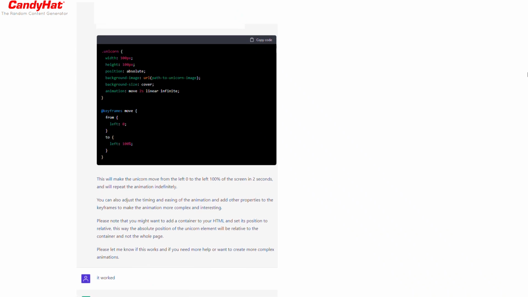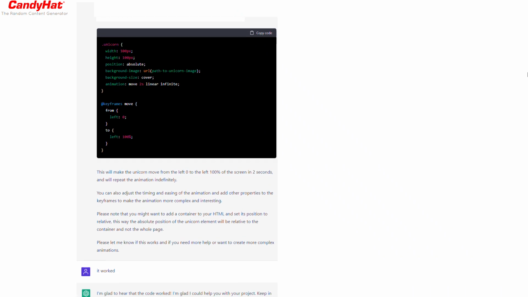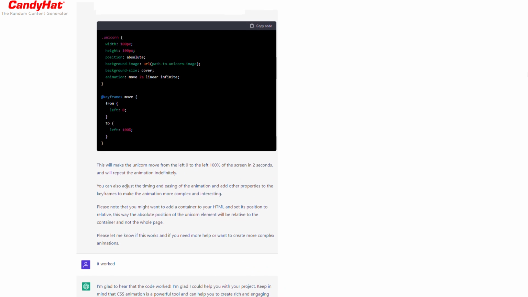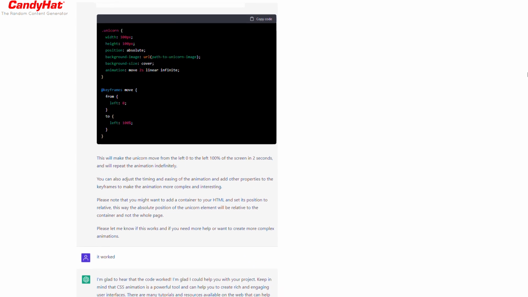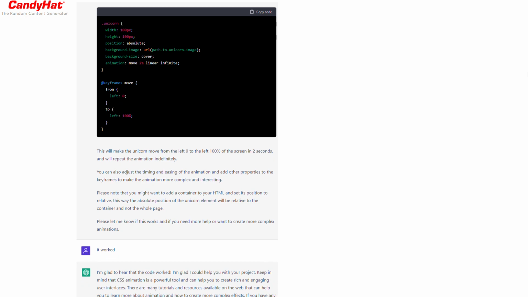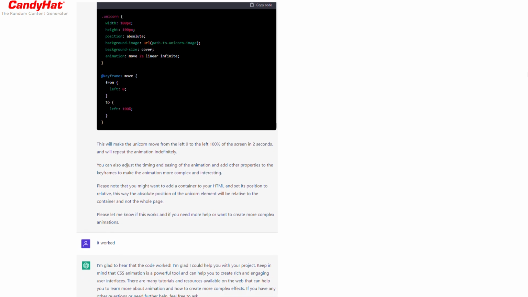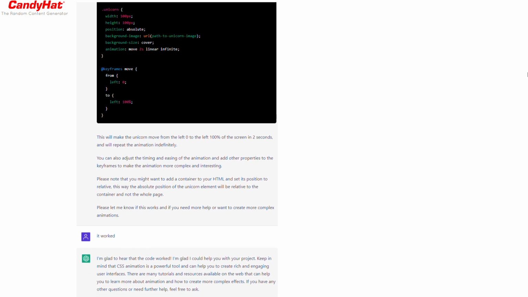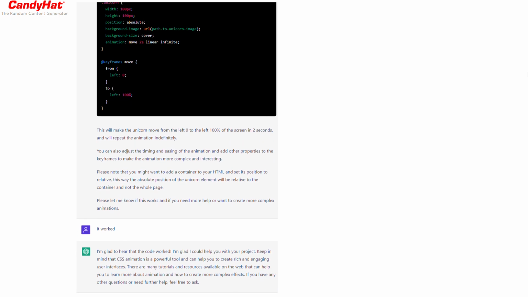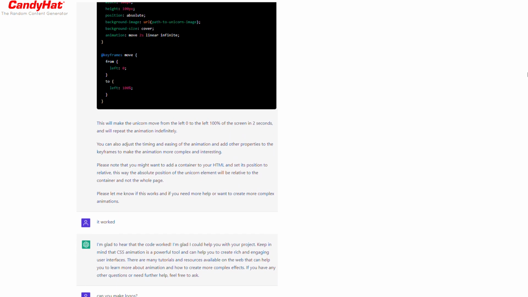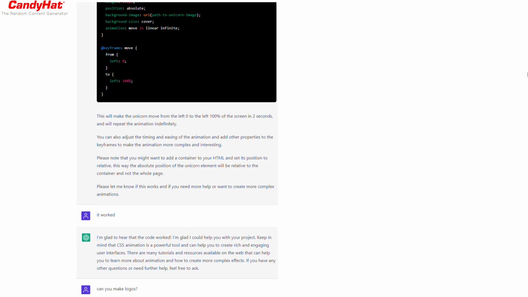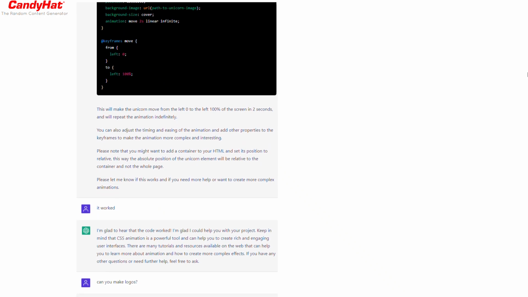You can also adjust the timing and easing of the animation and add other properties to the keyframes to make the animation more complex and interesting. Please note that you might want to add a container to your HTML and set its position to relative. This way the absolute position of the unicorn element will be relative to the container and not the whole page. Please let me know if this works, and if you need more help or want to create more complex animations.